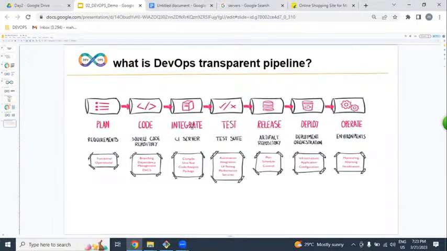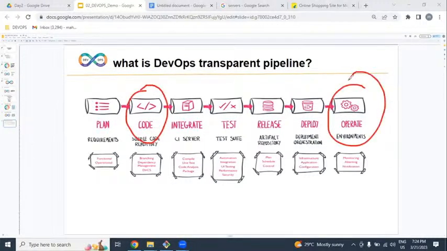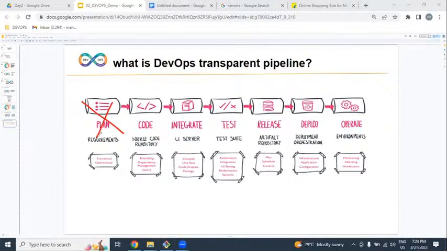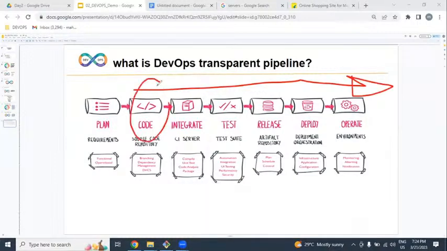In this, we have plan, coding, integration, test, release, deploy, and operations. In this DevOps transparent pipeline, our roles and responsibilities start from the dev environment and end with what? Operations. Starts with coding, ends with operations. That means we are not part of planning. We are not writing any code. We are not writing any test cases. We are just going to be implementing an automated transparent pipeline from the dev environment to operations.